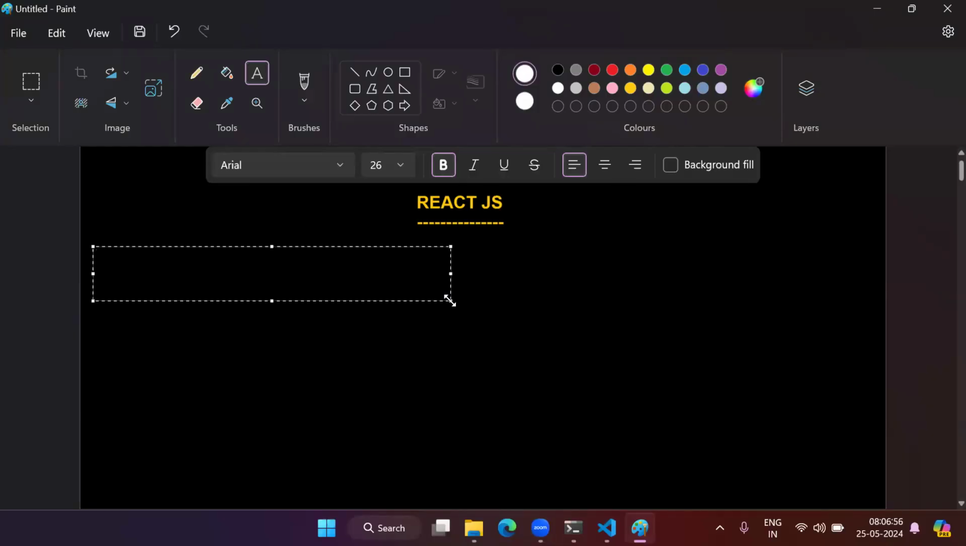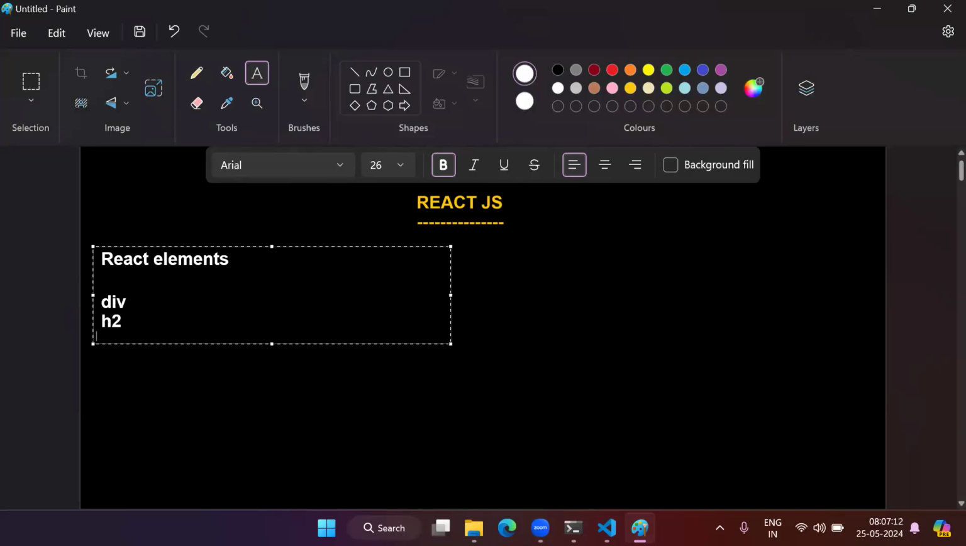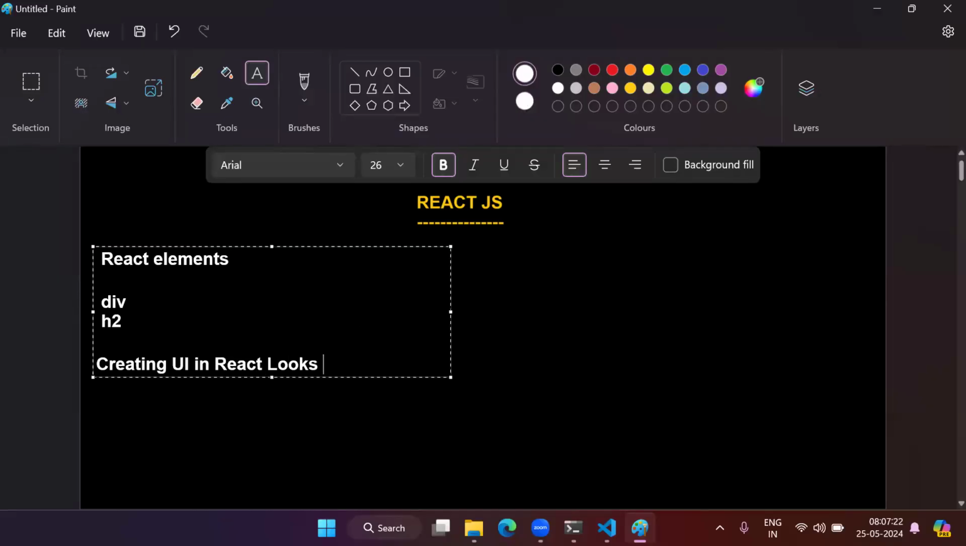Yeah. So in the last session, we saw how to create React elements, right? We created a div element and one h2 element. And in this process, we came to know that creating user interface in React looks a little complex.